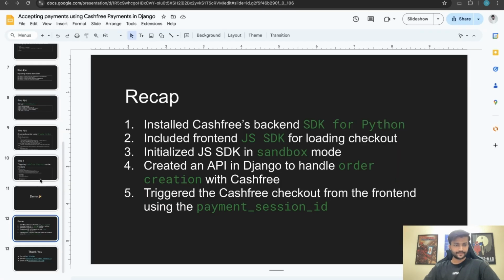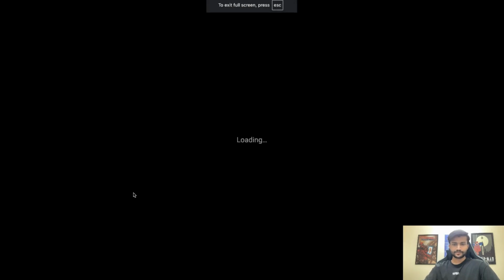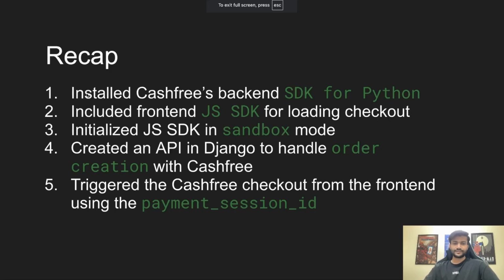Now a quick recap. First we installed the Cashfree backend SDK. Second, we installed the JS SDK for loading checkout and then initialized it. After that, we created a view for handling the front-end post request and generated the order. At the last, we used the payment session ID in the front end to load the checkout page.